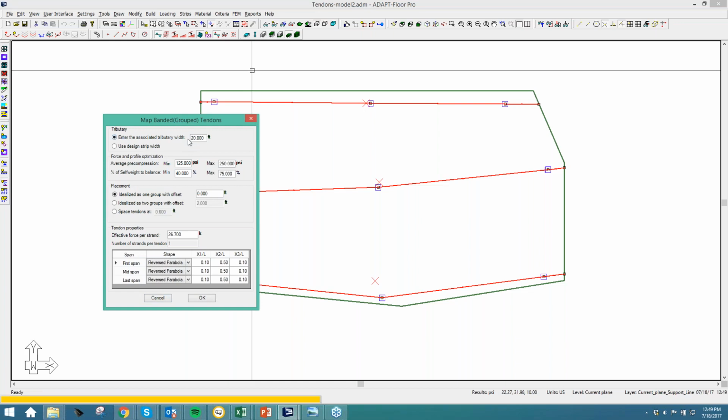So you can use the associated tributary width. You can use some pre-compression range and self-weight balancing range. And let's say idealize these as 1 group of tendons or 2 groups, or space them. And then again, coming back to what I mentioned at the beginning of our session, where you can either use an effective force or the calculated force here. This is assuming an effective force per strand of what we use, 26.7.